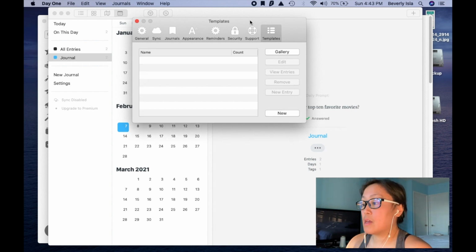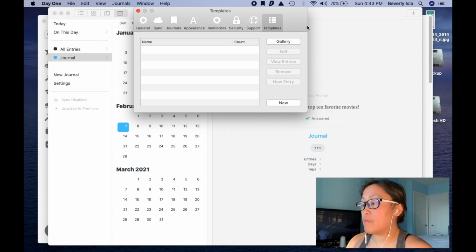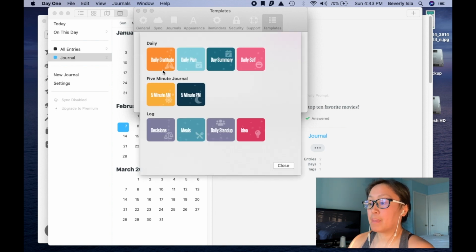Now, templates. Templates is what makes this my favorite. So you go to gallery. You can put daily gratitude, daily plan, a day summary, daily self, etc. And these are basically just extra prompts.